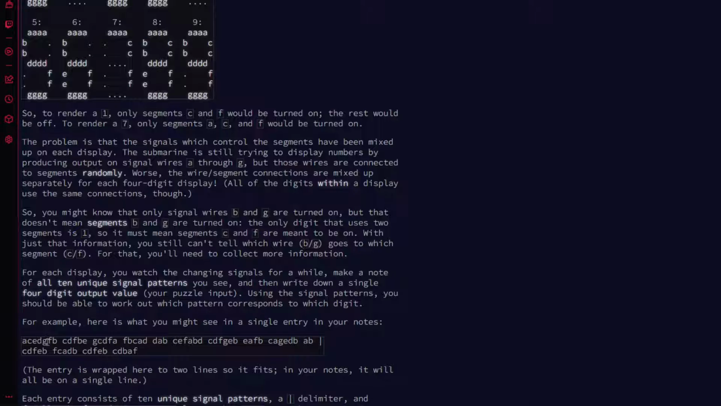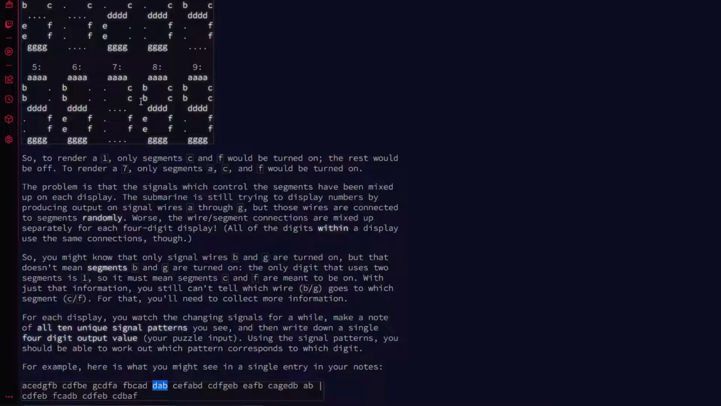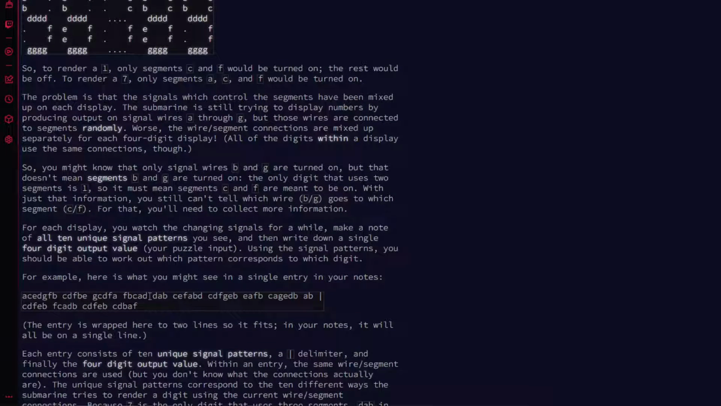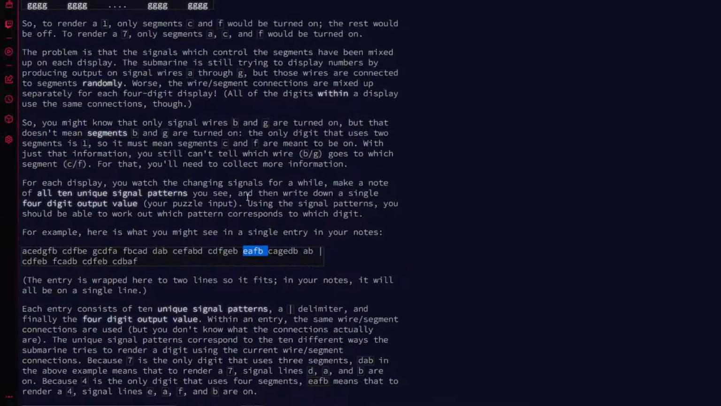So we have this. 3 letters, we can safely say, is 7. There are only 3 segments. 2 letters is 1. There's only 2 segments being used. If we find the one with 4, right here, this is the number 4. There's only 4 segments in 4.